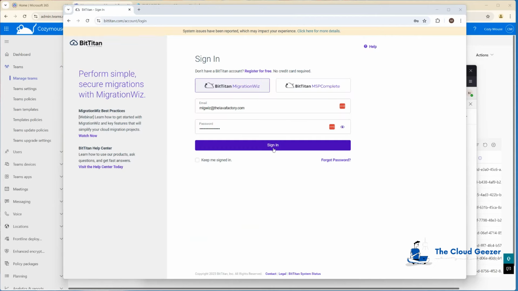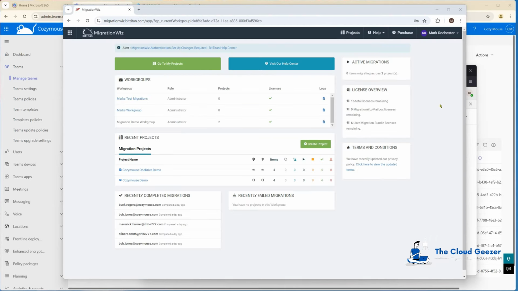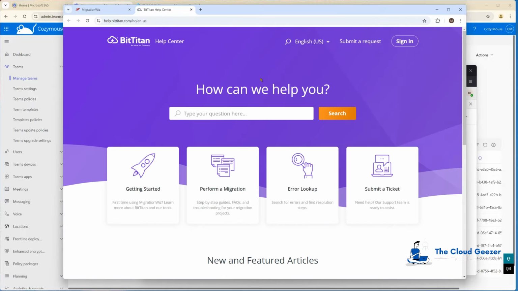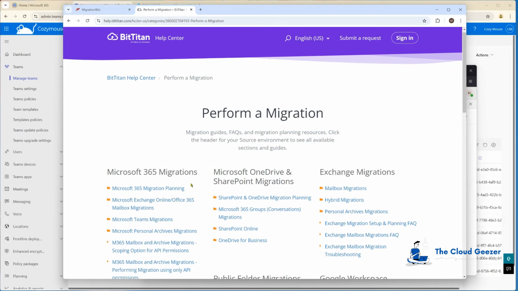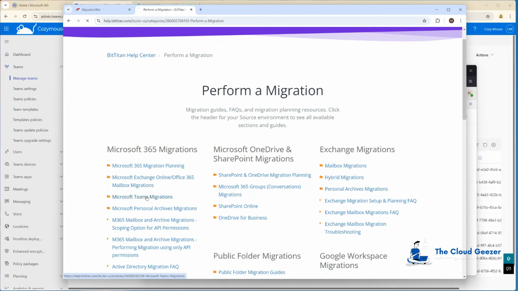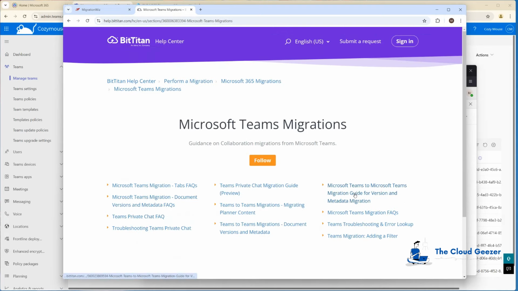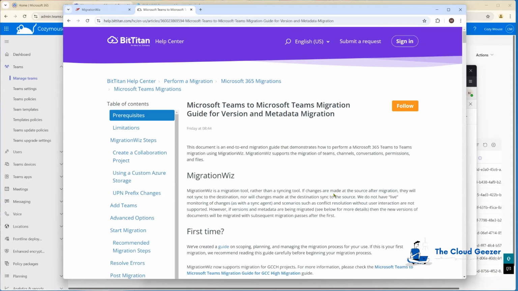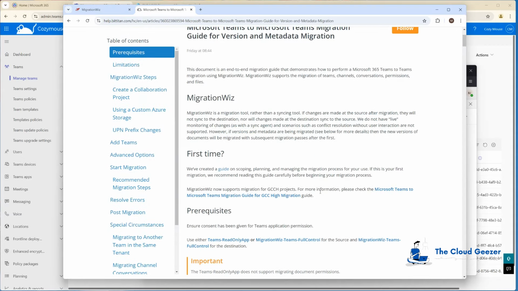So once we log into our MigrationWiz account, hitting the sign in there, you'll get to your main page. And I'm interested in the Help Center article, which we can get to from this link. What I'm interested in here is the Performer migration and the Teams migrations, and then the Teams to Teams migration guide. This is where it first talks about the prereqs, which I'll run through with you quite quickly.